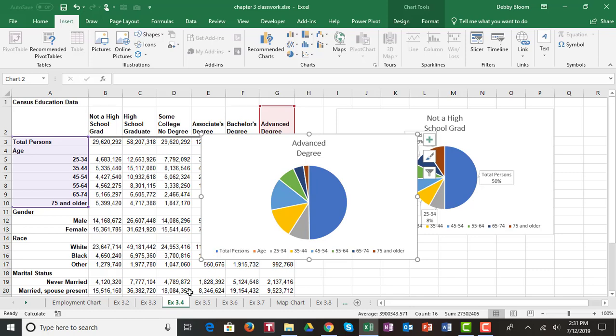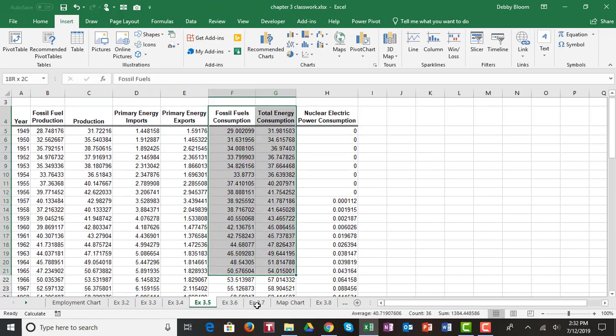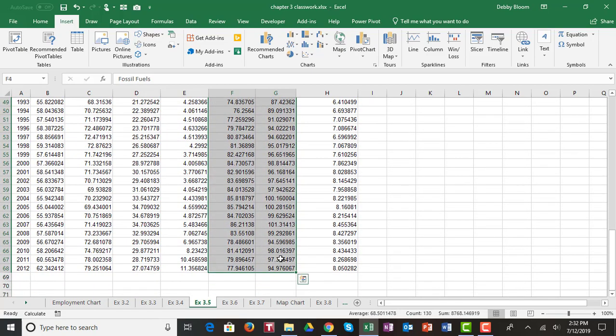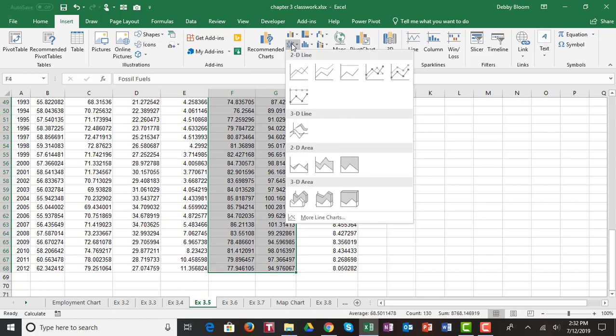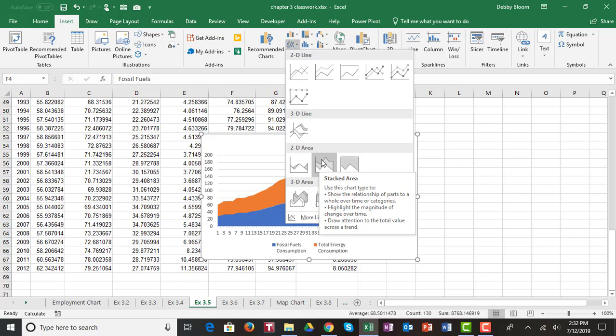Now we're going to move on to example 3.5, where we're going to create an area chart. So click the EX 3.5 worksheet tab. We're going to select the range F4 down to G, however far it goes down, G68. Then we're going to click the Insert tab. In the Charts group, we're going to click Insert Line or Area Chart. And we're going to choose the second one under 2D Area. We're going to select Stacked Area.